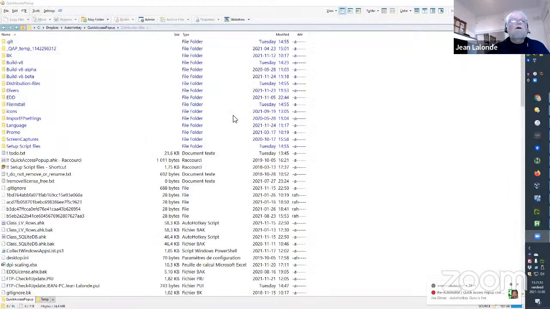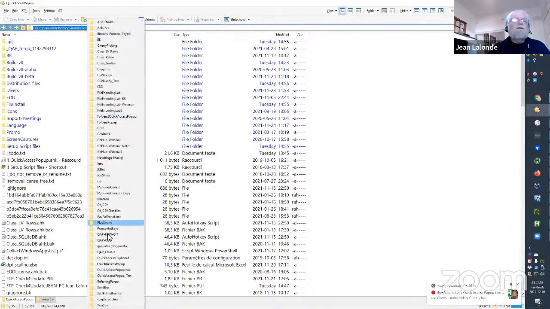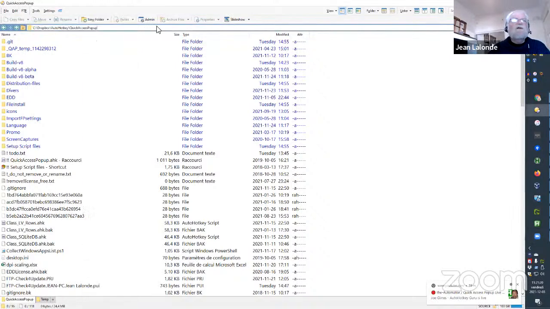I'll just close this. So I have this folder here with, of course, a lot of stuff that I keep there. Am I sharing? No, I'm not sharing. So I have a folder named Autohotkey. Under that, I have various scripts, various projects that I have using Autohotkey. And then I have the main folder here that will contain, and I will just select here.